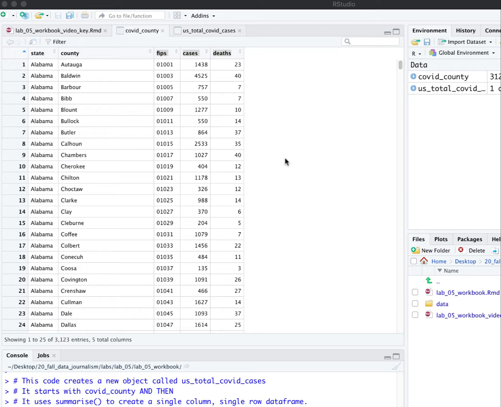Or as we'll do in this first part of the lab, what's happening with the U.S. as a whole. All right, so let's break that down. So in our raw data here, which you've read in called COVID County, each row represents a single area of geography, that is, it's a county in a given state. And within that state and county, we know the number of cases and deaths as of August 30th, 2020.